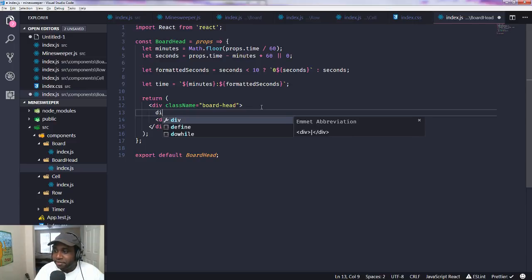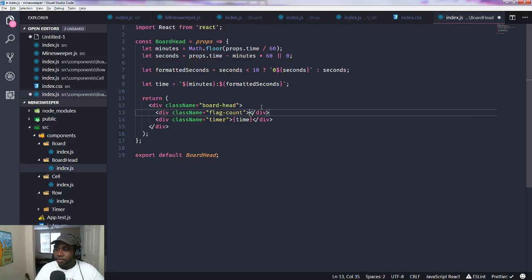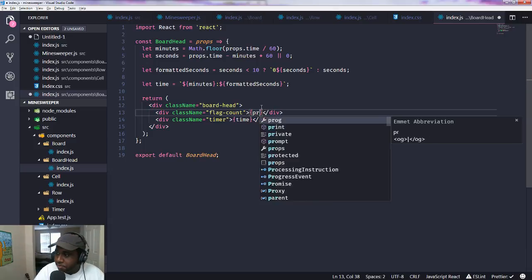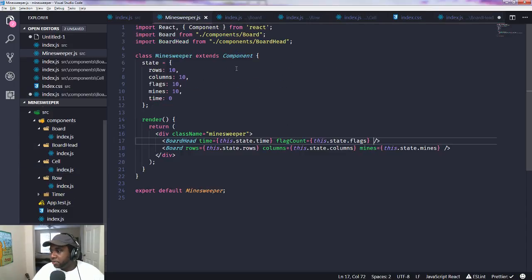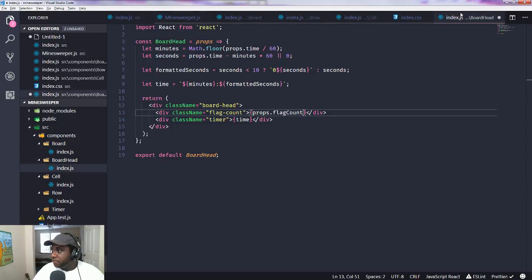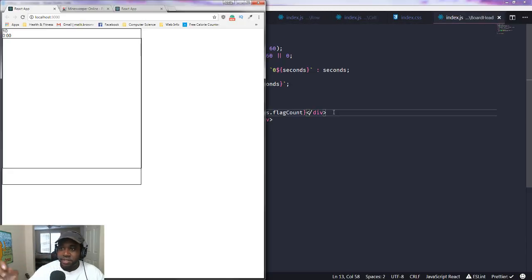So we're going to create a div for our flags. Flag count. And we'll pass in from our props: props dot flag count, right? Because that's what we called it in our Minesweeper. Flag count. Yep. Boom. So does that show up there now? Cool. So now we have our flag count and we have our timer.